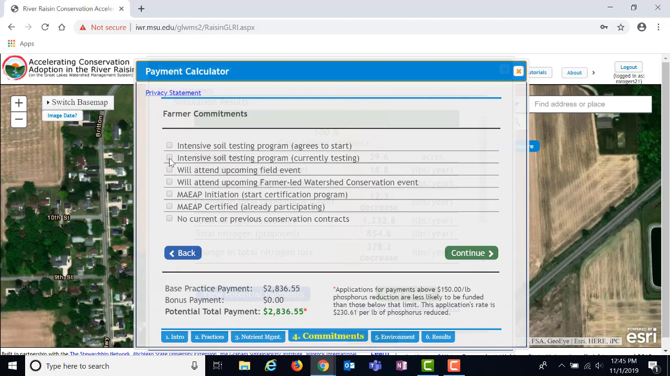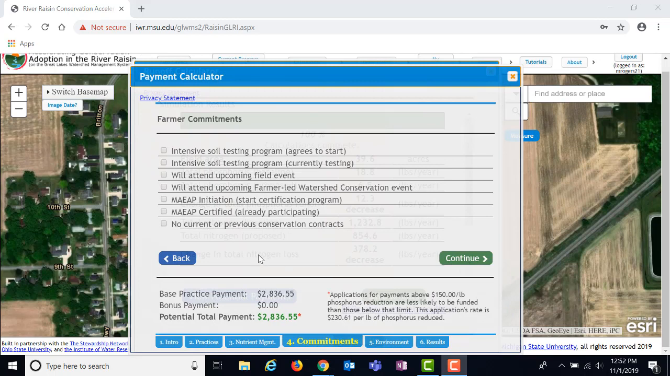That's an option. And also, if you agree to start testing, start MAEAP initiation program, or have not had any current or previous conservation contracts, that will give you a bonus payment as well. So those options are there for you if you would have any interest in that. You can get bonuses from attending these field events or agreeing to start these programs. It should be noted that your bonus payment can cap at $1,000. So keep that in mind when calculating your bonus payment. You cannot receive over $1,000 for that.